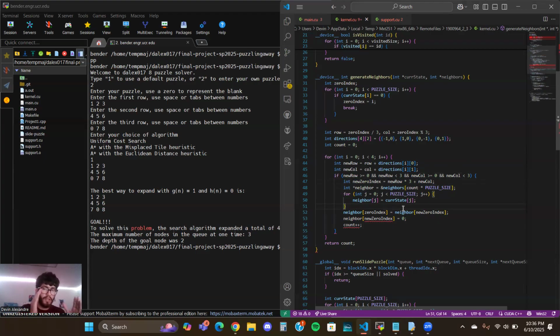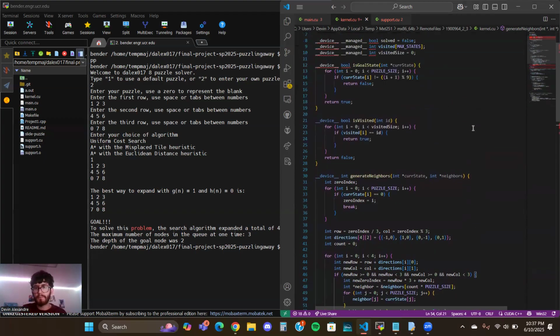So the neighbors array is a size of 36 numbers where every single neighbor gets its own space. The first nine would be for the first neighbor, the second nine for the second, the third nine for the third. If it went to all four, it would take up all the space. If it doesn't, we would only set it up to that. That's why we have our count variable, so that we wouldn't have issues with reading in the rest of the neighbor space that was not utilized.